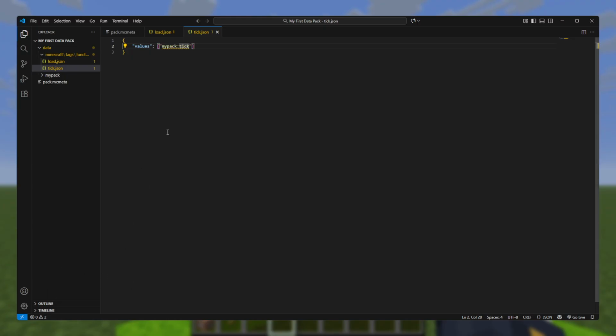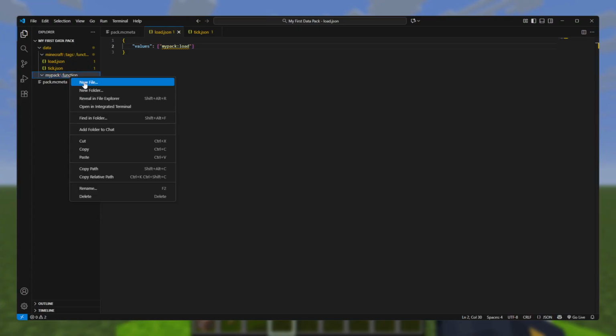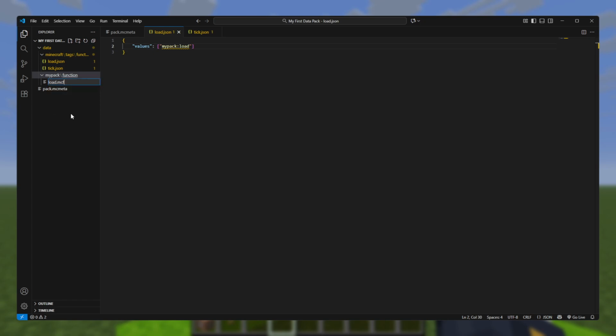So now that we have these two files, our tick and load, under my pack we can create a folder called function. Within function, that's where we create our load.mcfunction and our tick.mcfunction files. Let's just go ahead and do a load one for now and a tick one for now. We'll leave tick empty because tick happens every single tick. We'll get to that momentarily, but let's just do a load for now. So function, and we'll do a new file under function called load.mcfunction.